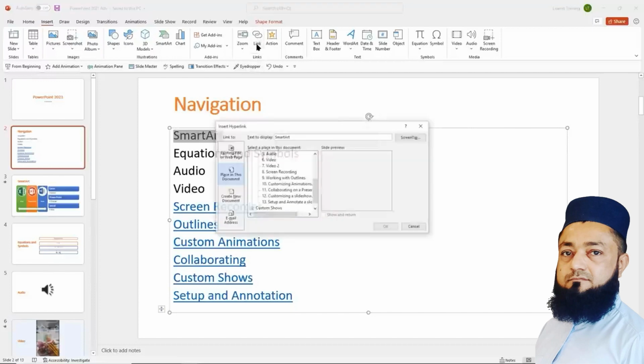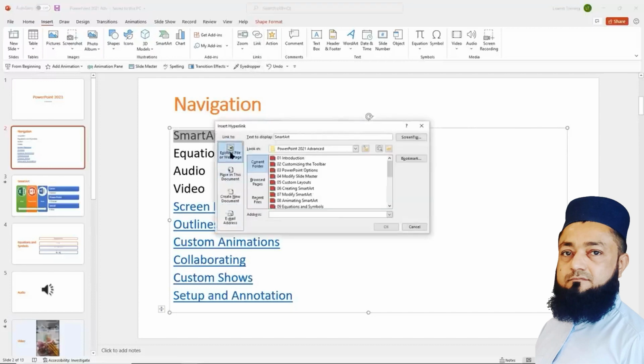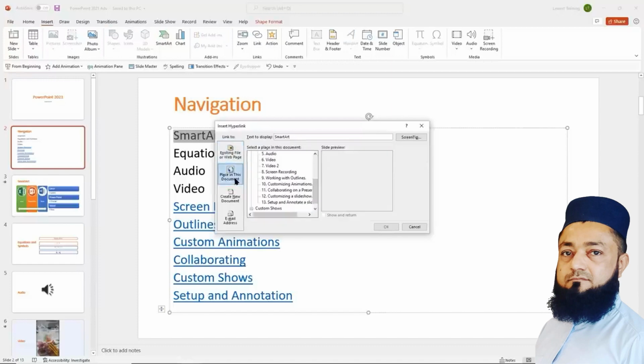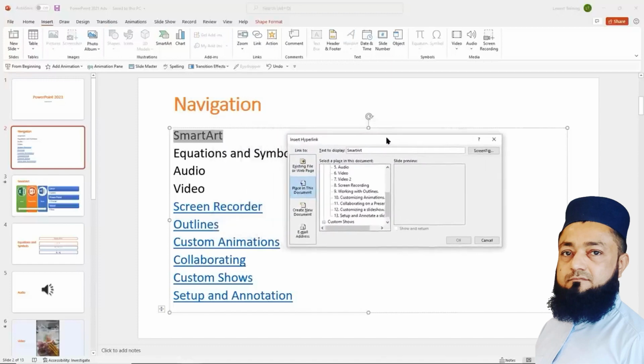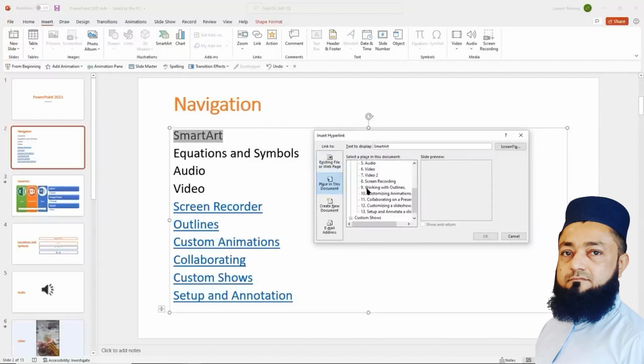So I'll go ahead and create a link. By default, it wants to go to an external web page or file. So what you want to make sure that you do is link to a place in this document. I'll click on that here. And what's really nice is we can move this box over here and look for that SmartArt. We know that it's slide 2. And if we click on it, we get a nice preview here on the right. So we know we're in the right place. Click OK.